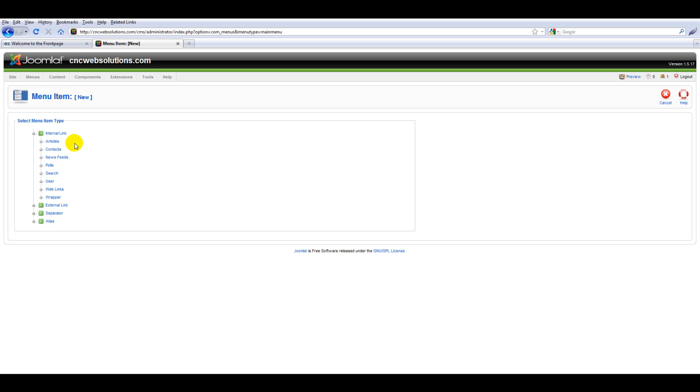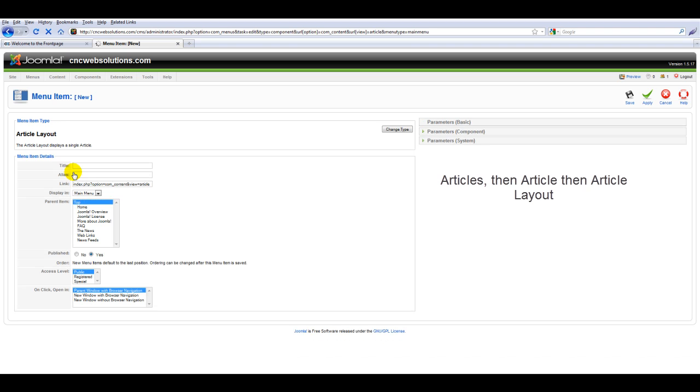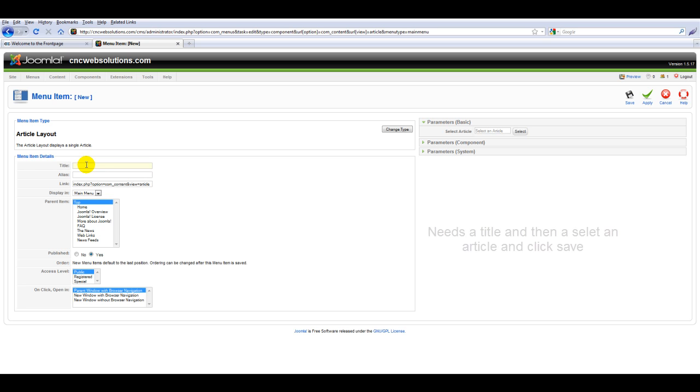And then you're always going to choose the menu type of articles, and then article layout under article. So for every new page you create, it's going to be articles, article, article layout. We'll give our link a name. This is a link that people are going to see that they click on, so make sure you give it a name that's short but also descriptive. So we're going to call it my test page.